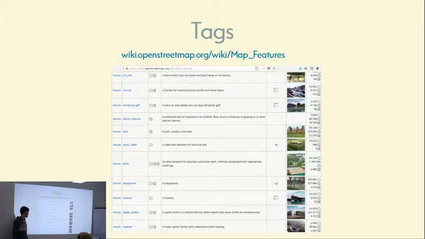Another important thing to know is that since there's no central organization defining these tags, sometimes for the same thing there are different ways how you can map it. There are objects where there's a kind of argument about how to tag them. So in one country or one region you map it like this, and in the other you map it like this, and even in the same region you can have it differently.